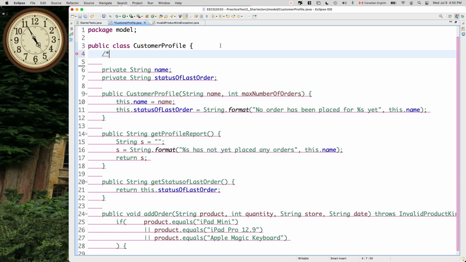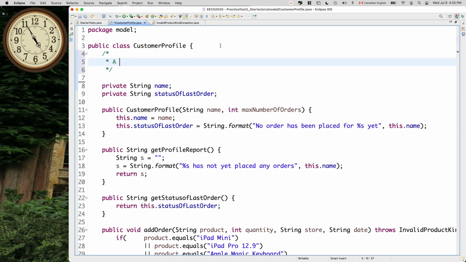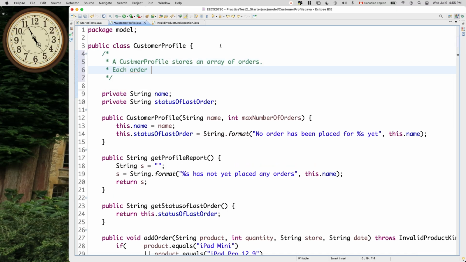Okay. First of all, a customer profile stores an array of orders. Each order contains different parts of information. For example, it would be the products, quantity, etc.